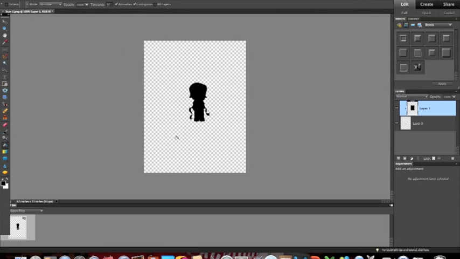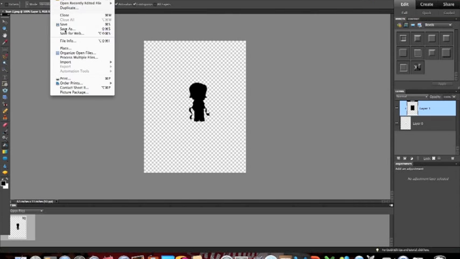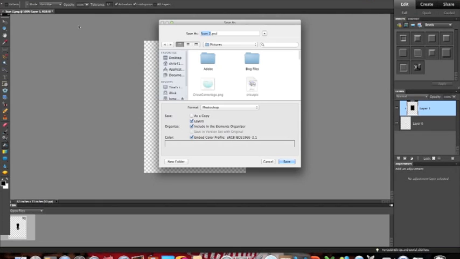So I'm going to head up to the top where it says Select, hit deselect, and now I'm ready to go ahead and save this. I want to do File, Save As, and change my format to a JPEG. I already saved this, so I'm just going to hit cancel, but you would just hit save. Remember where you save it, because you're going to need to open it up in your Silhouette software.